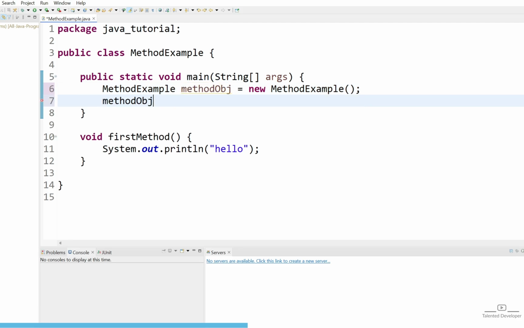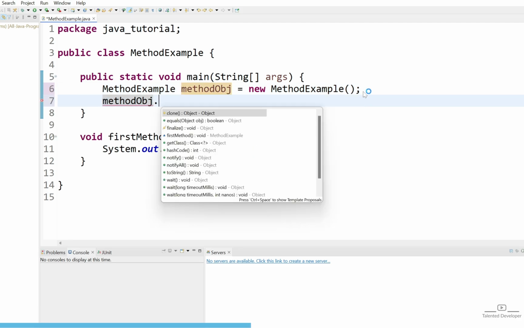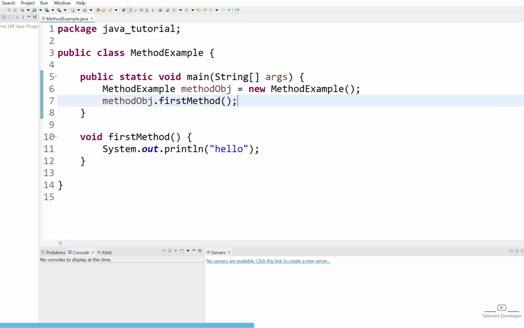Let's try to access that function. Just use dot, then firstMethod. Let's try to run. You can see here I am able to print the message as hello.